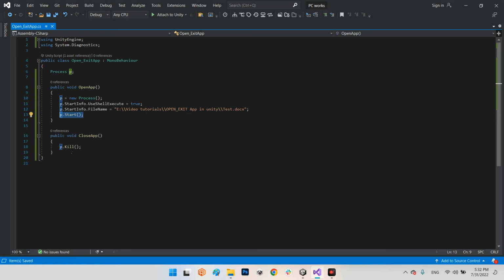And this is my function to close the app: p.Kill. It tries to quit and exit from the application or whatever we have opened.